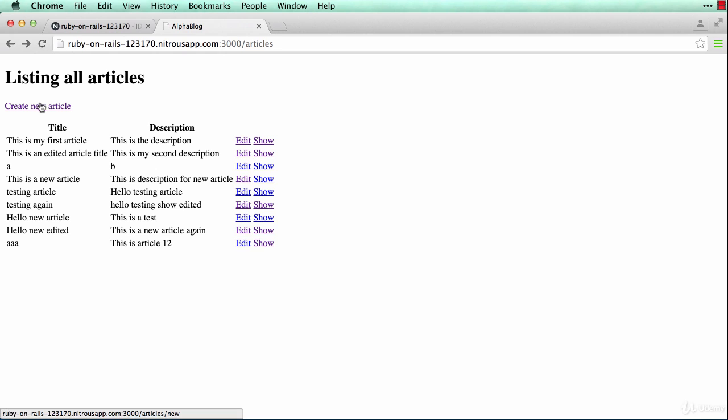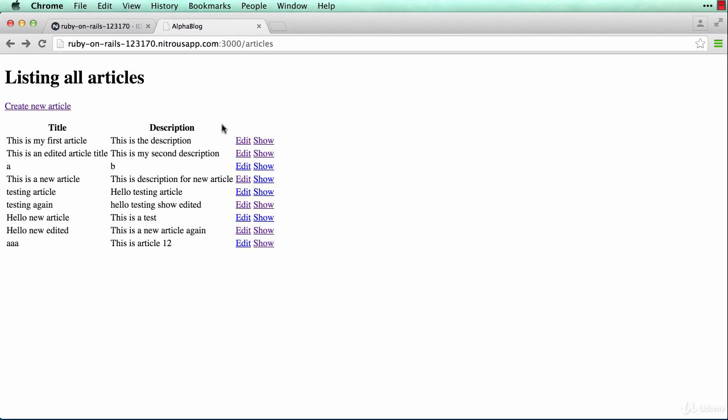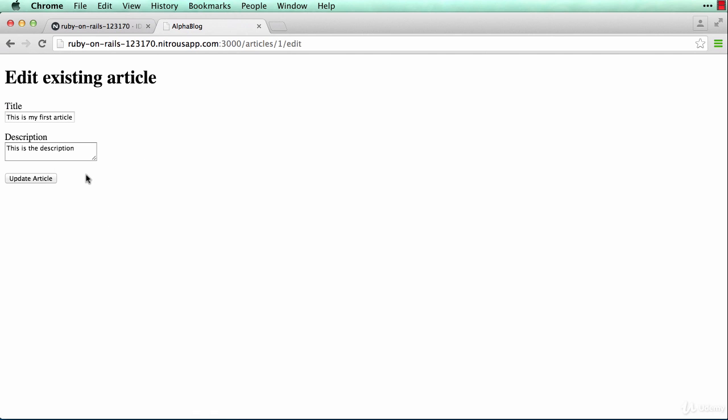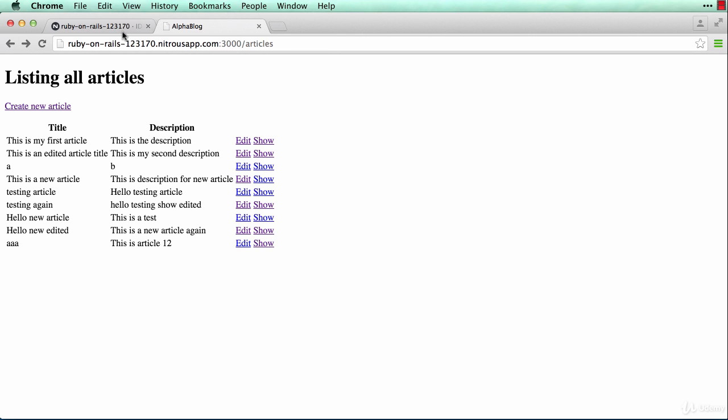First of all, if I go to create new article, what if I don't want to create an article? Then I want to have a link here that goes back to the article's index, right? Similarly, for edit article, if I don't want to edit an article, I want the same link. And then for show article, same thing. So let's add those links.